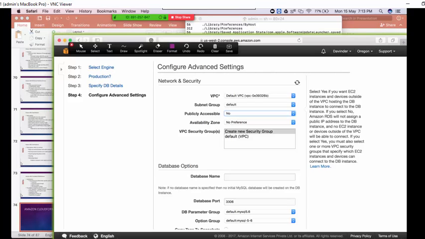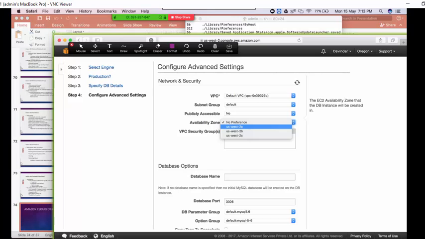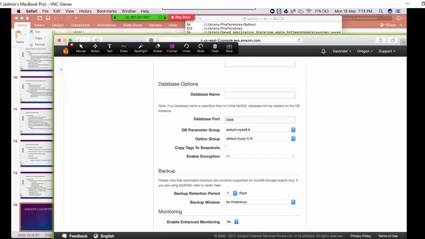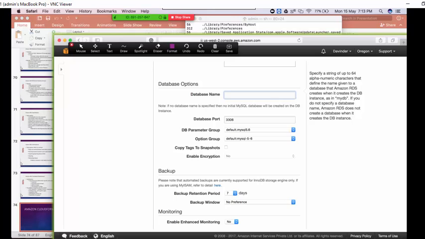Availability zone: you can choose which availability zone you want to create in. If you give no preference, it will create where your instance is, US West 2. Otherwise, you can select from your side. Here you have the different database options you can give. If no database option is specified, no initial MySQL database will be created on the DB instance. Let's say you are creating Exa Infotech DB.